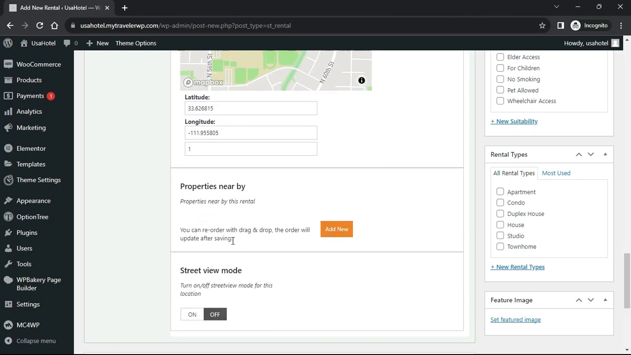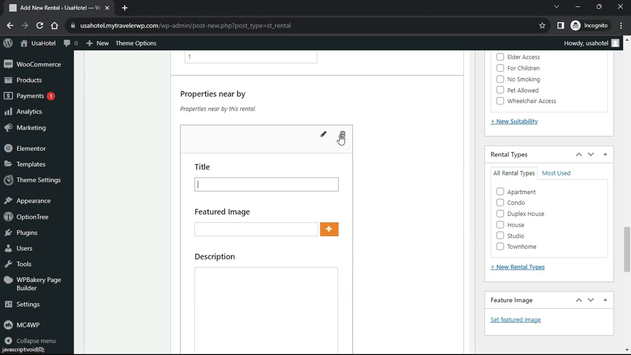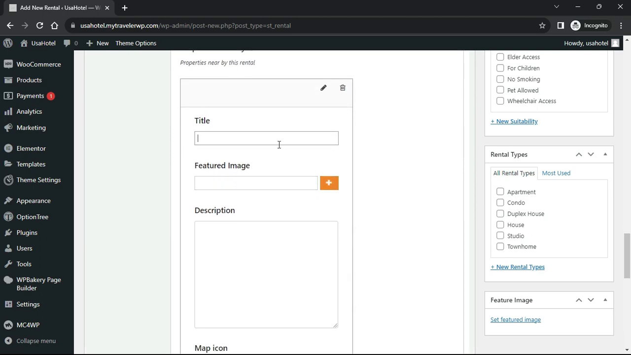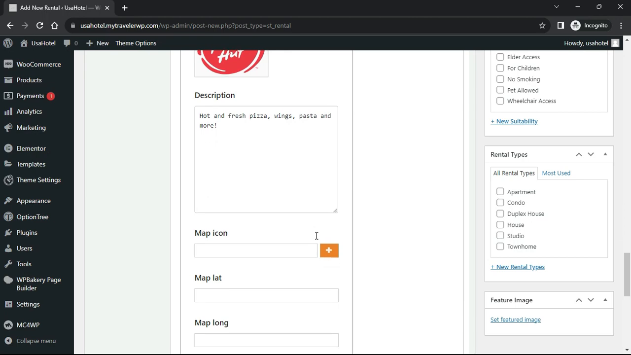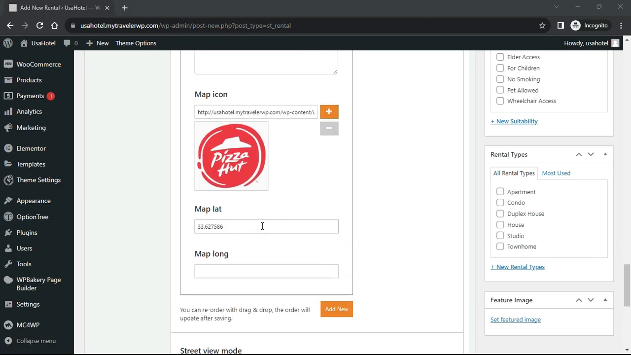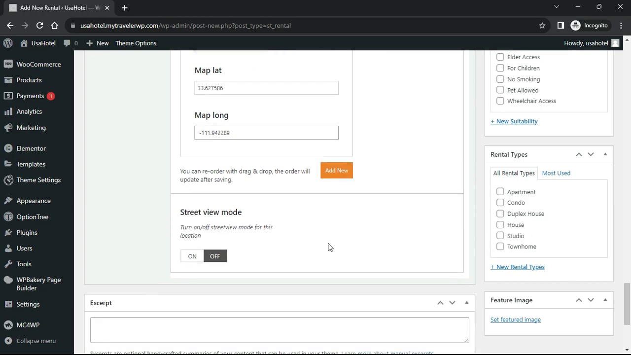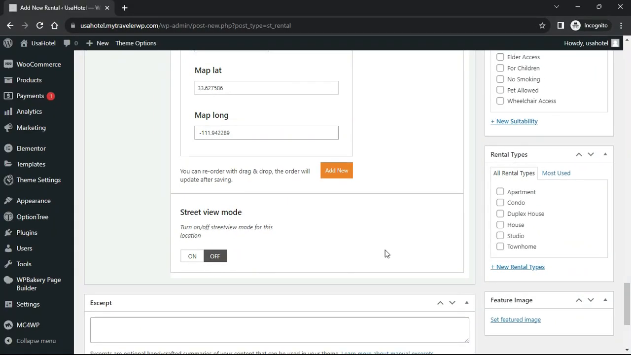To improve your guests' experience, you can showcase nearby places to stay or eat. Click Add New in the property's nearby section. Provide a descriptive title and an informative description of the nearby place. Upload a feature image and an appropriate map icon to represent this place. Enter the latitude and longitude of the nearby place for accurate mapping. Street View mode is specific to Google Maps. If you're using Mapbox for your maps, you can skip this step because it doesn't apply.